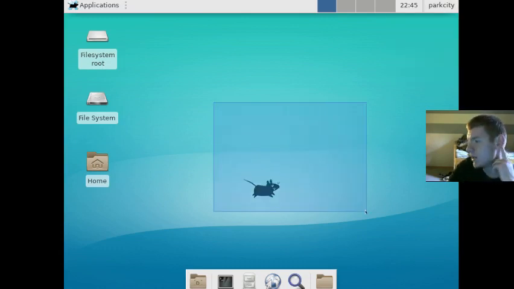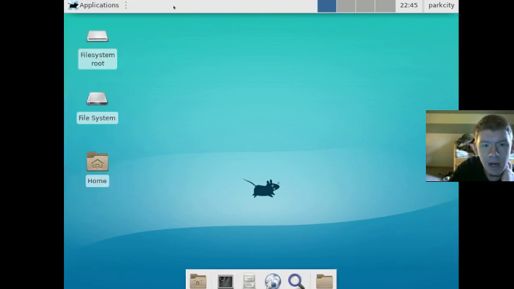So with XFCE, a good thing to do when you start is, here, let me see. I'm not sure if I have the whisker menu, or Pacman. We'll get that later. So this is a basic BIOS setup for Arch Linux with the XFCE desktop and LightDM as your display manager.